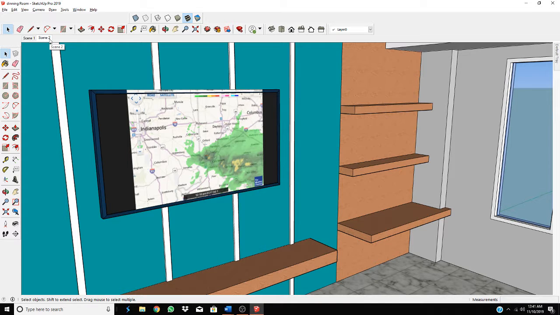Scenes are one of the most powerful things to take with you to your customer, to show them the model, how it's going to look like in each and every corner.